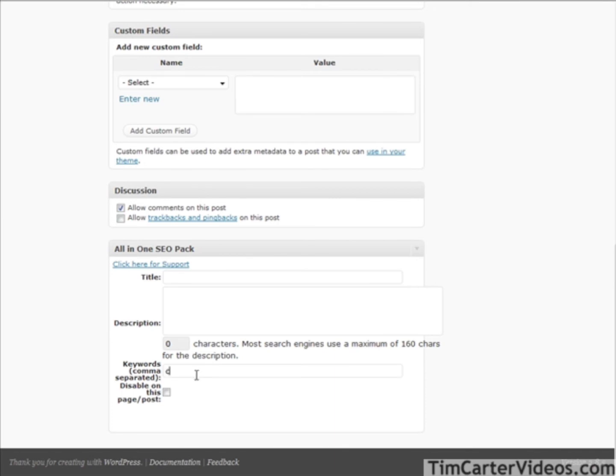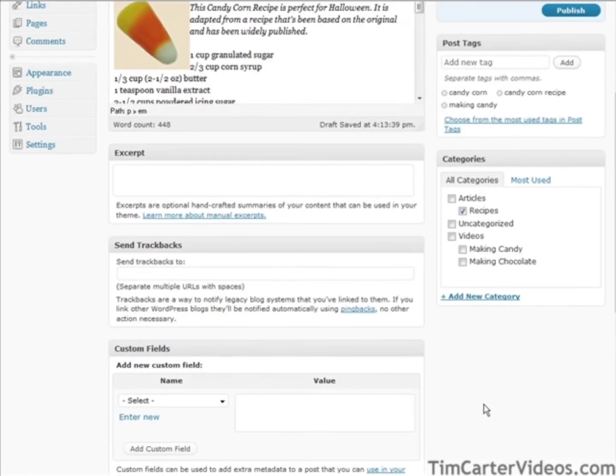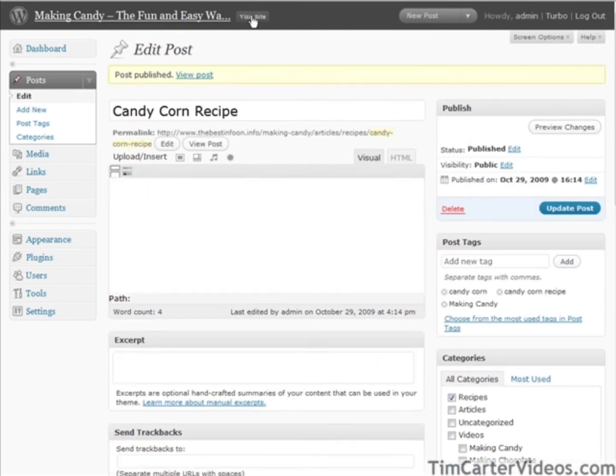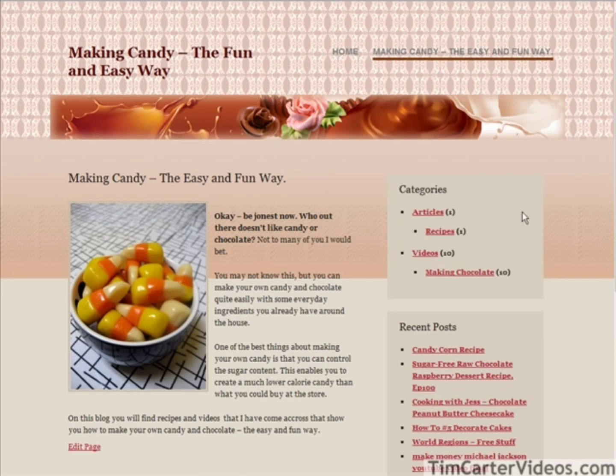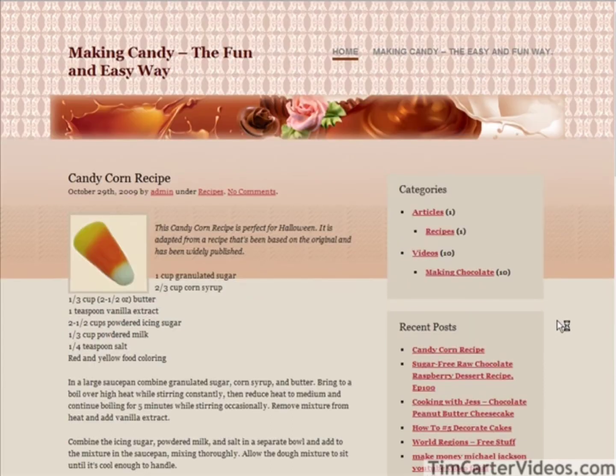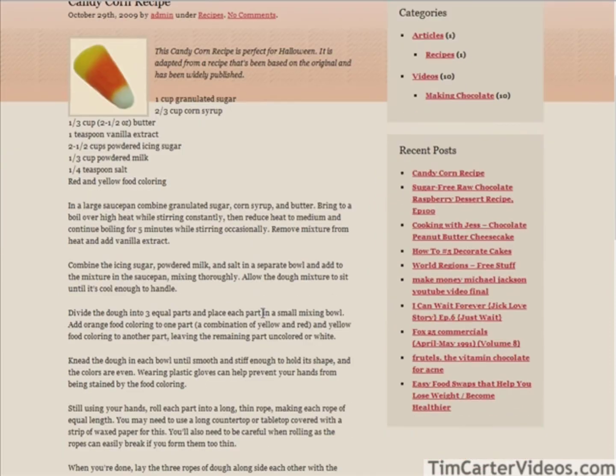So let's add candy corn. This is the all-in-one SEO pack. Candy corn recipe. And making candy. Okay, and then just go back up here and publish. Okay, and now if we go and view our site, we have recipes, okay? And there is our candy corn recipe shown at the top of our recent posts. And there it is.